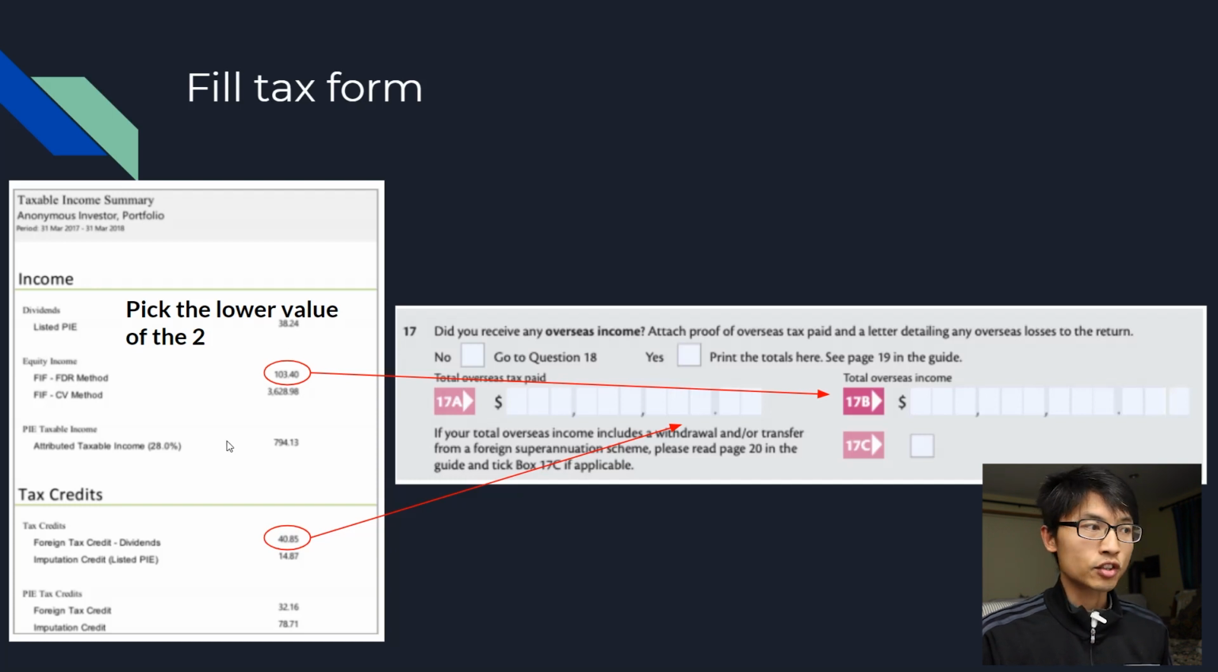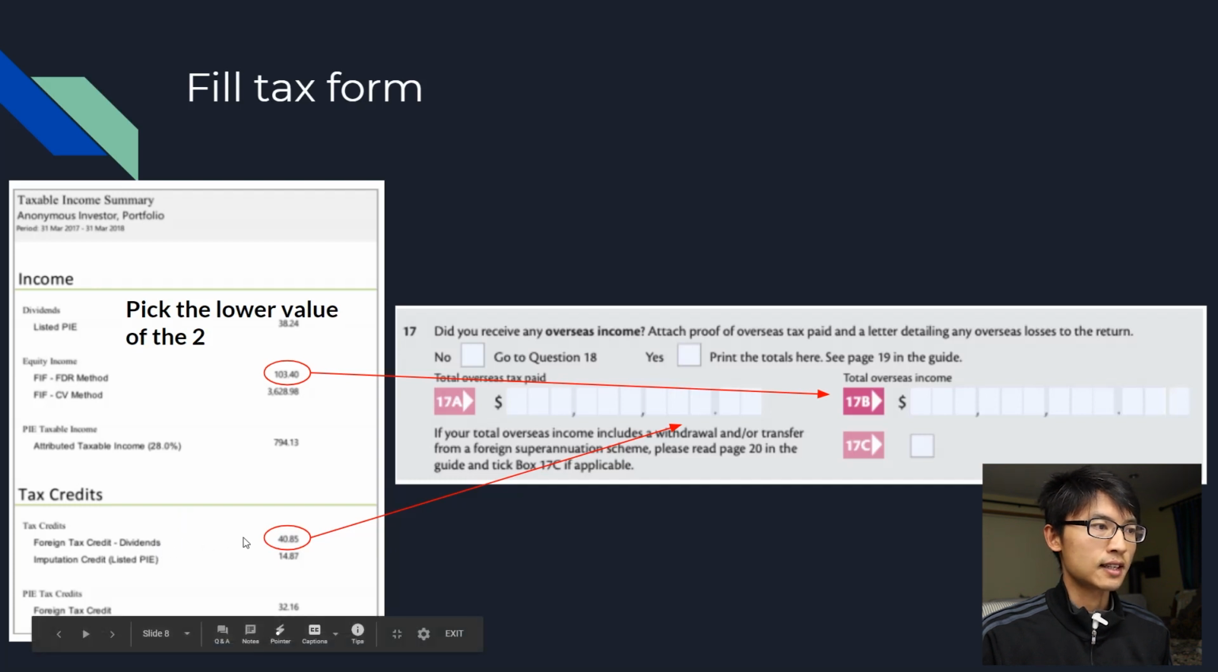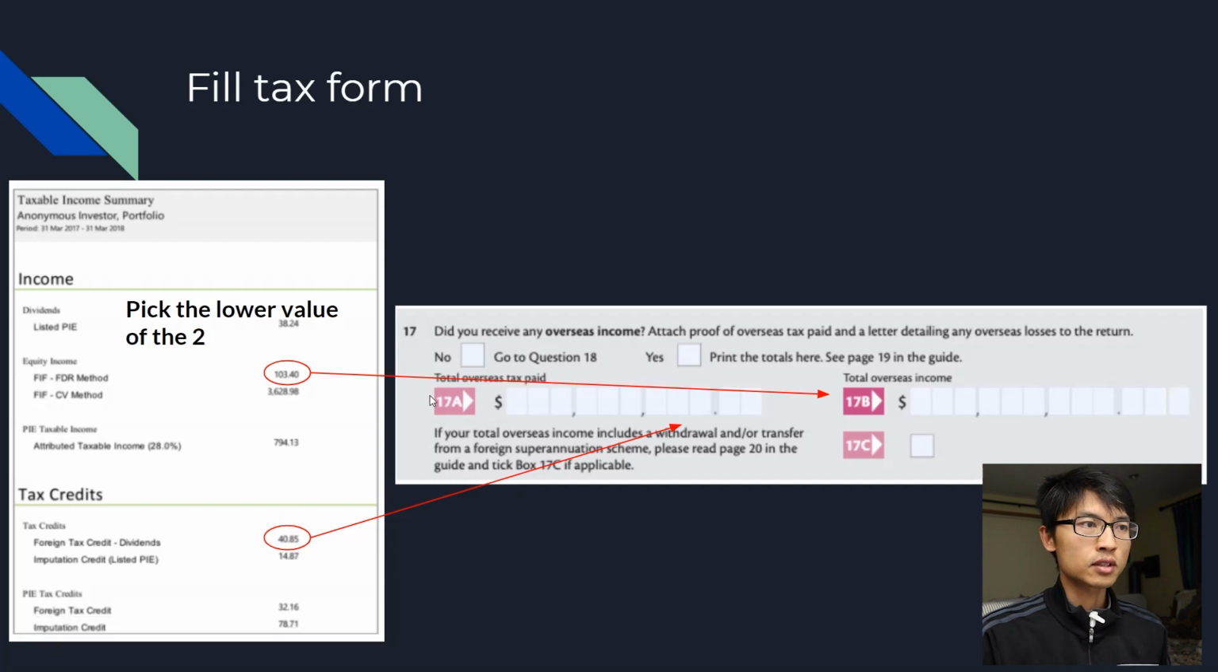And for the tax credits, you want to look for the foreign tax credit in the tax credit box, and then put it into the total overseas tax paid on your income tax form.